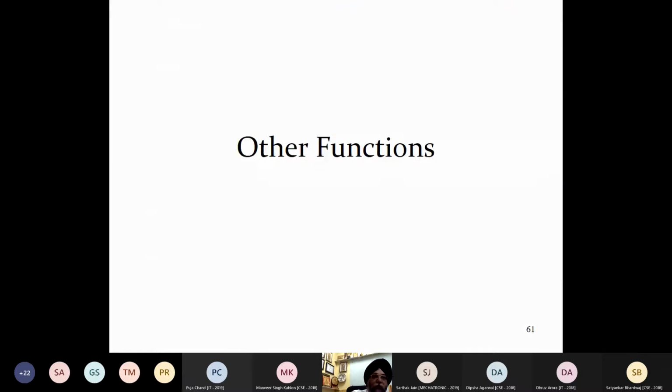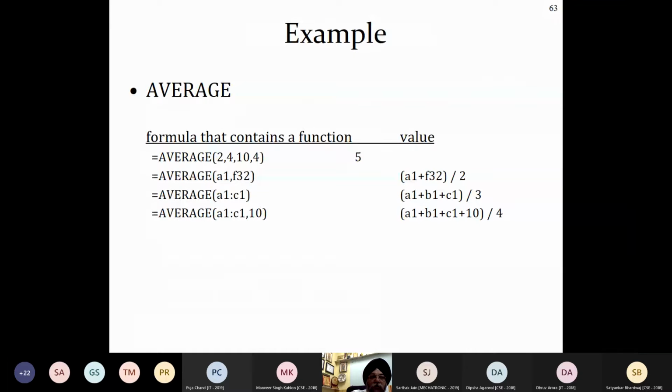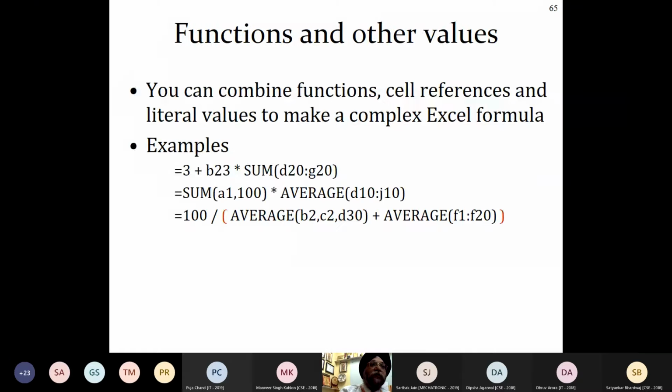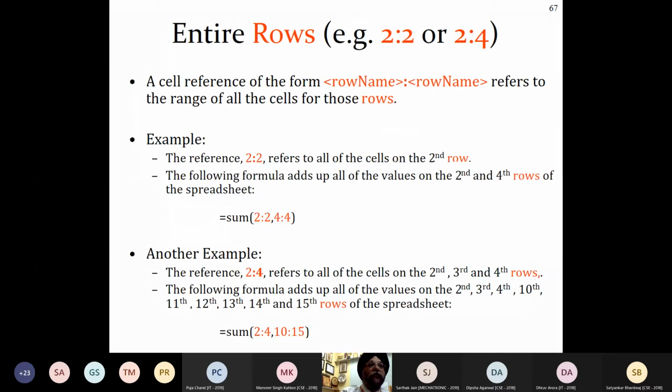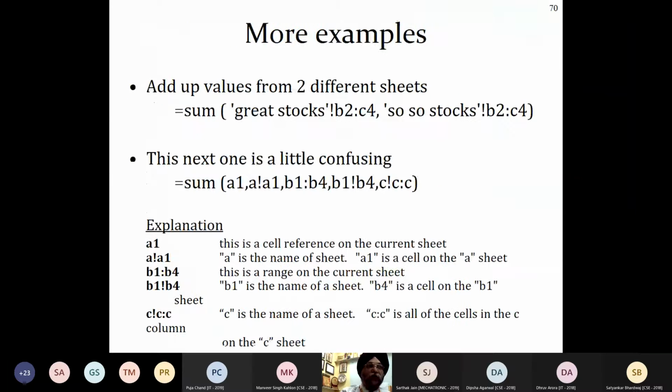Using parameters. Other functions also we have gone, function button. Okay, and there are a lot of other functions like you can say averages are there. Okay, we have worked with those too. Combining the functions also we have done. Okay, and the cell references also we have taken, 2 is to 2, 2 is to 4, B is to B, right? In order to select the entire row or the entire range of the cells.